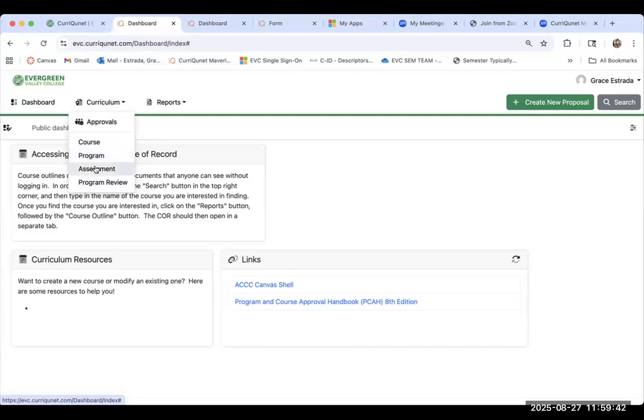Assessment is where you would go if you want to fill out a report for student learning outcome or SLO assessments, or program learning outcome or PLO assessments. This is where you would go. And if you're completing a program review, this is where you would go as well.